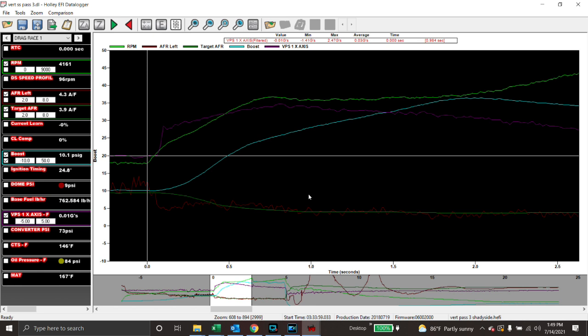We click at our 0.00 mark, and if you notice this purple line, this is the x-axis G meter that's in the VPS. When we look at that purple line, I'm going to use the right arrow here and tab over. And notice 0.06, the car hasn't even moved. It has not even begun to leave the line, right?